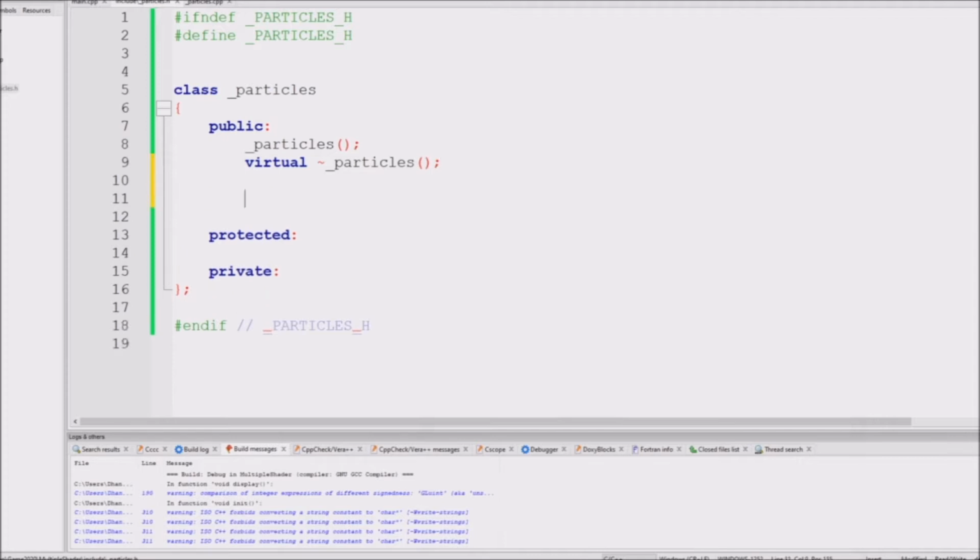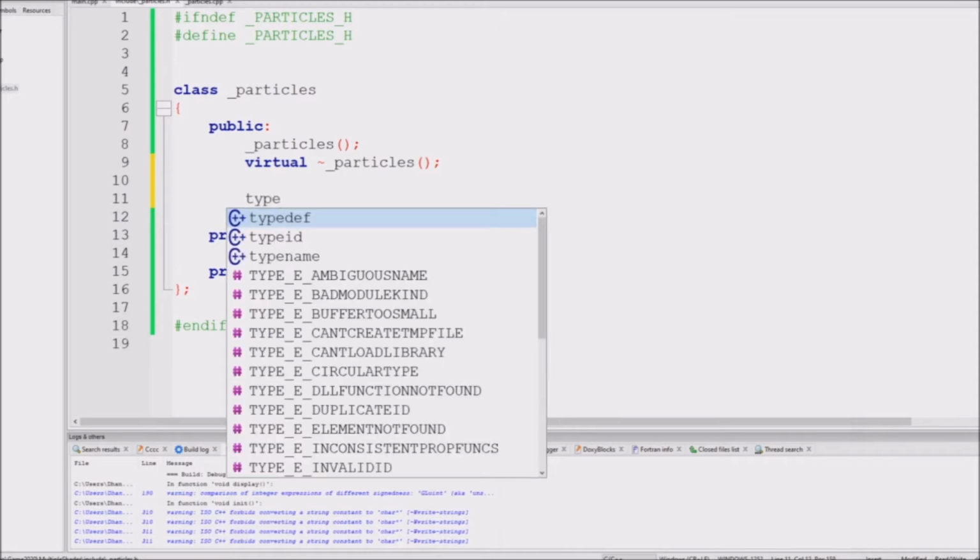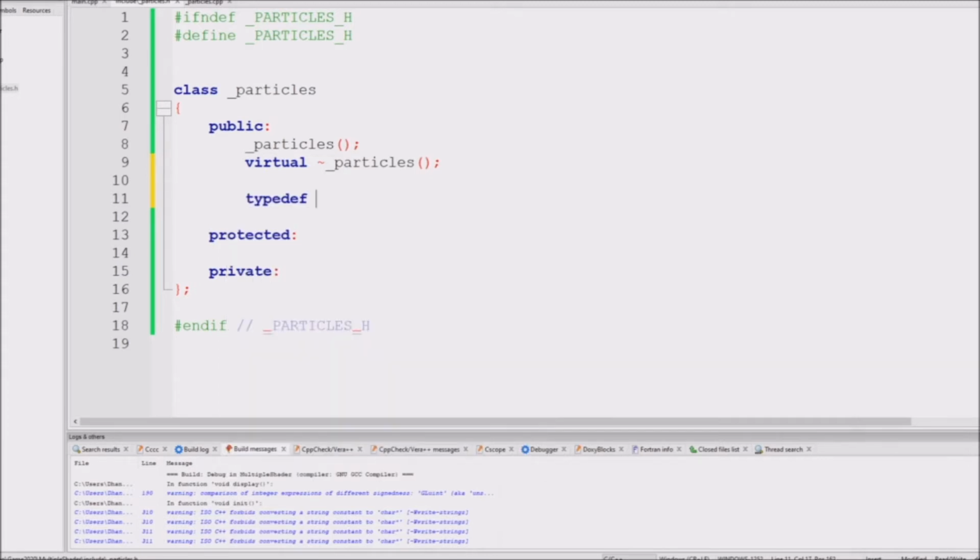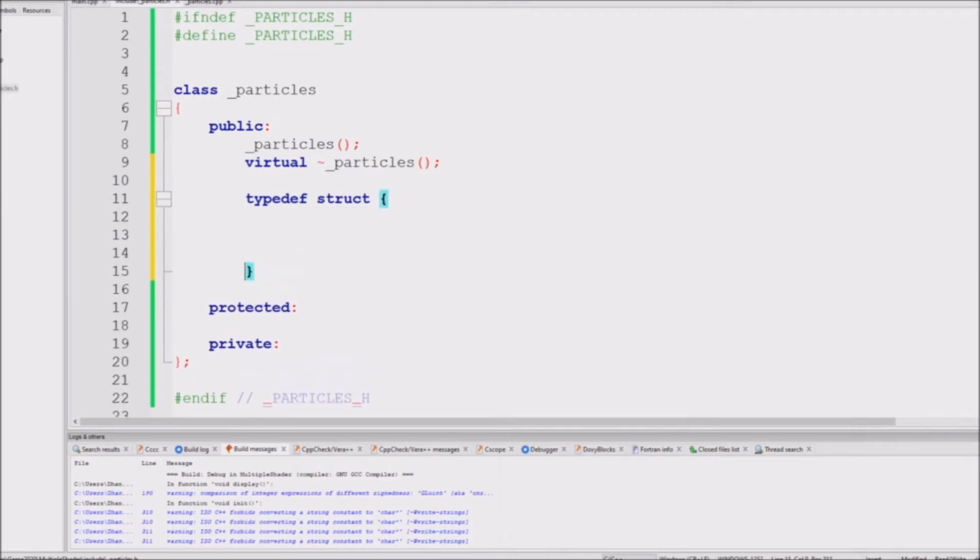Inside the class, I'm going to have a typedef structure. You can do this without it, but I will do it this way because that's the way I teach you. So type definition struct, and let's have some values in there. Maybe some you will need, some maybe you can extend later. Of course I have to have a live or active flag for particles.